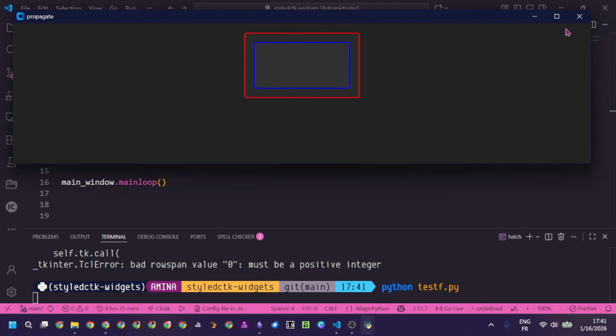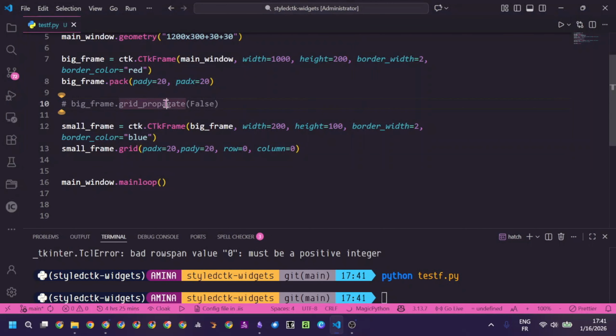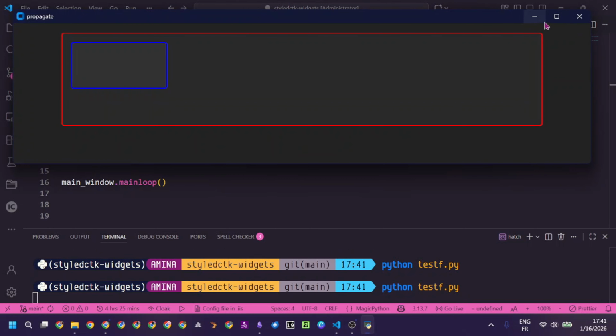Here again, the window shrinks. Now, to avoid this, I'm going to call grid propagate. We can see here that the window didn't shrink.